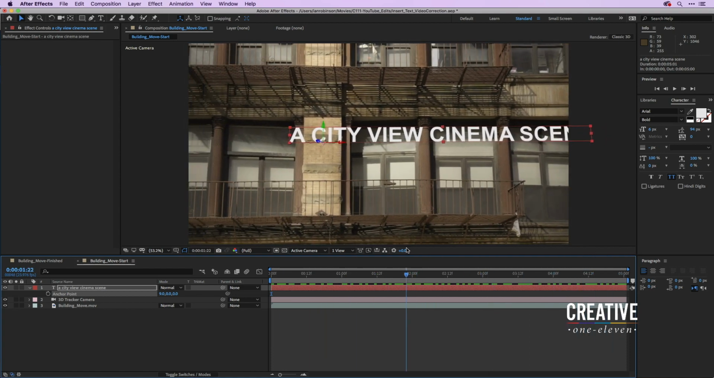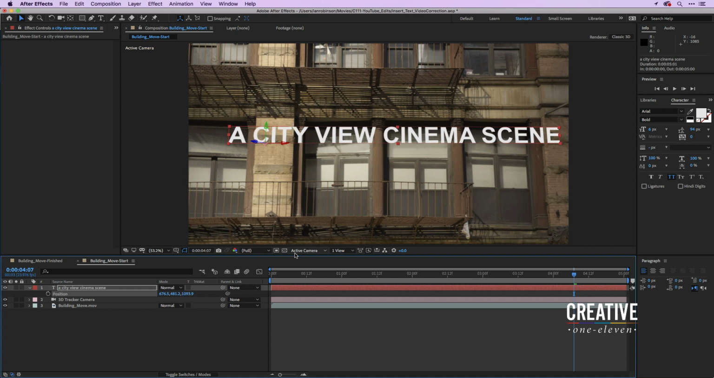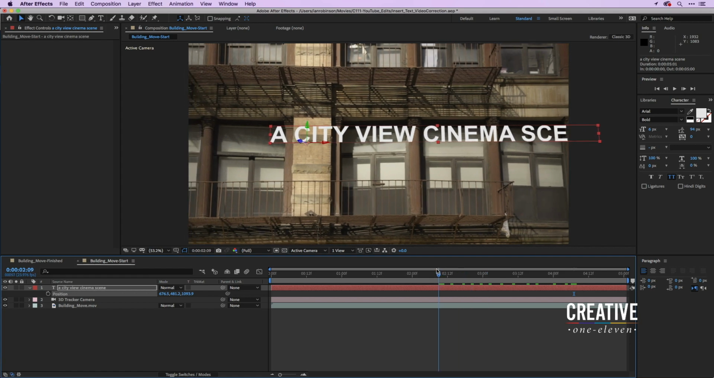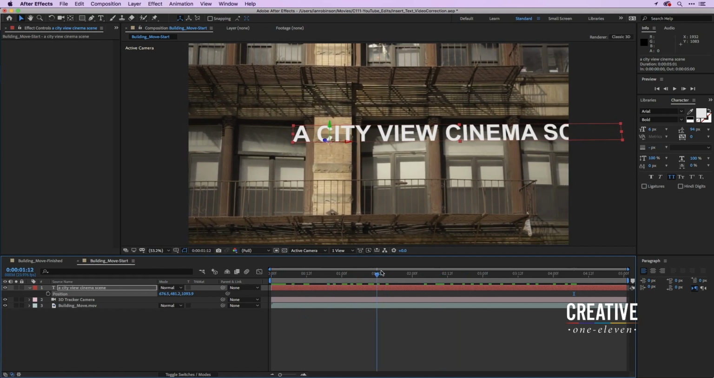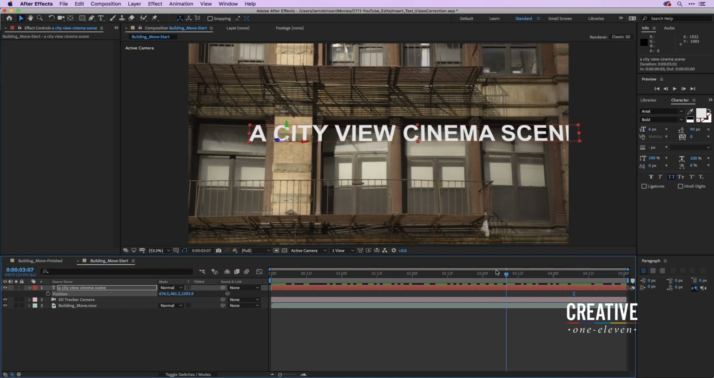But I'm noticing that I don't have much perspective. I'd like this text to actually be out here on the railing. So I'll press P to open up the position here, and I'll scrub on the Z position towards the left to bring it closer towards the camera. And so now when I scrub in the timeline, you can see I've actually got a little bit of parallax that's happening because the text is moving a little bit faster than the background.